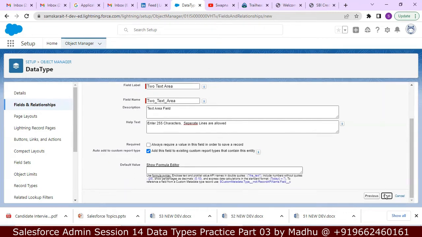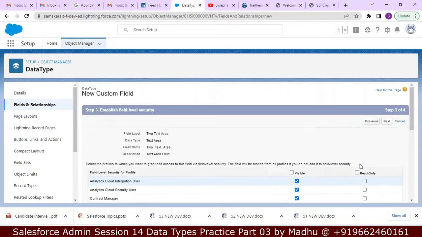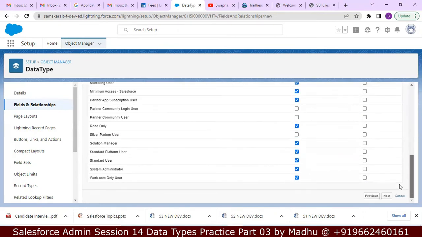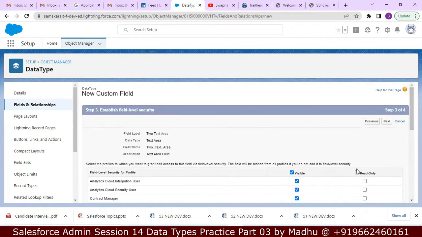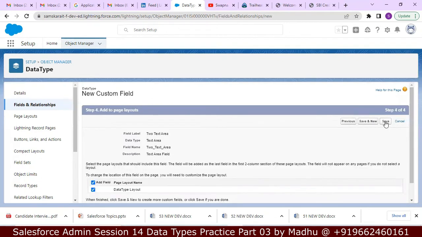Then click next. In the next screen, what we get? Field level security. Select for all the profiles. If you select this, it will be selected for all the profiles. We will see about read only later. That security concept will come. This is the page layout, the data type page layout. If you want to add, you can add. If you don't want to add, you can uncheck this. We want to add this field.